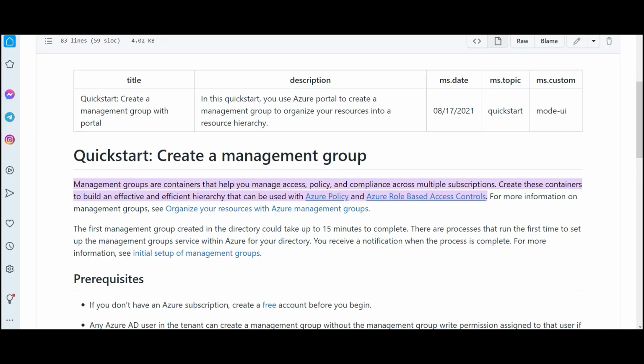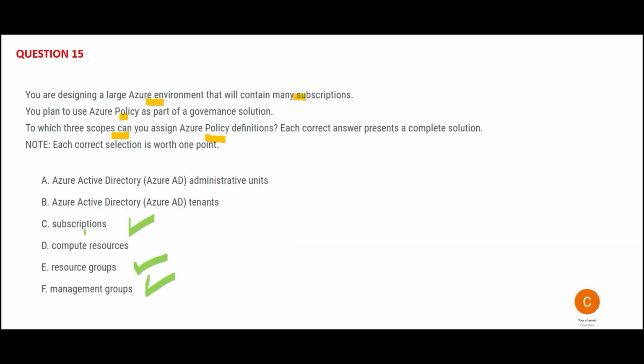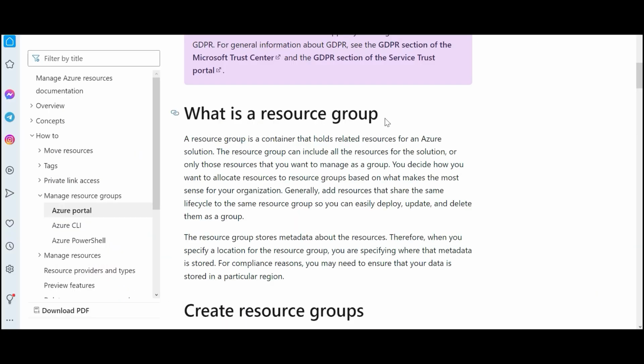Management groups are containers that help you manage access, policy and compliance across multiple subscriptions. So this is what we need. And then we are talking about resource groups. It is virtual in nature, like a container that holds resources for an Azure solution. For example, if the finance team has two VMs and one database, you keep those in a resource group so that from a container perspective we know this resource group belongs to the finance team, this one belongs to HR, and this one belongs to IT.